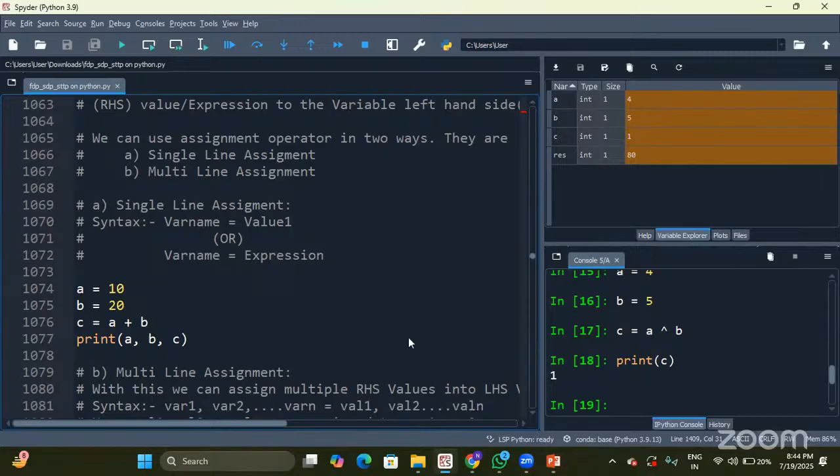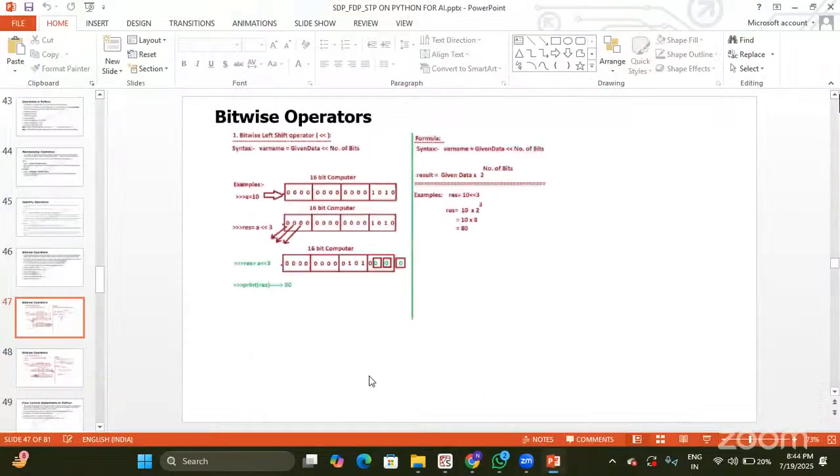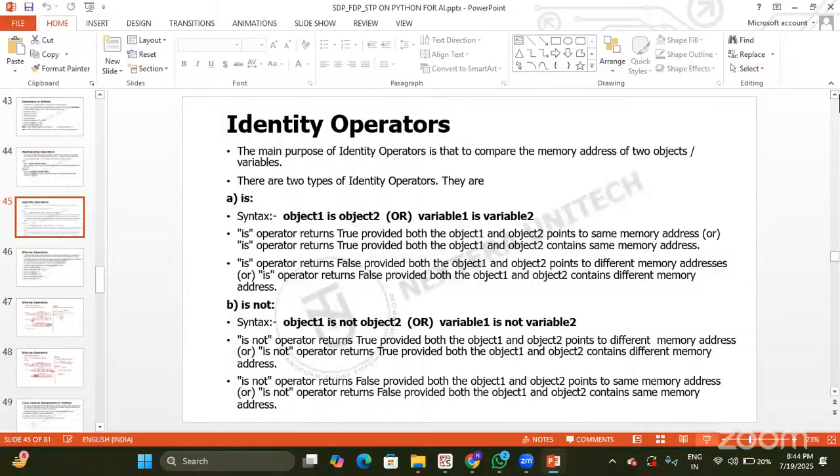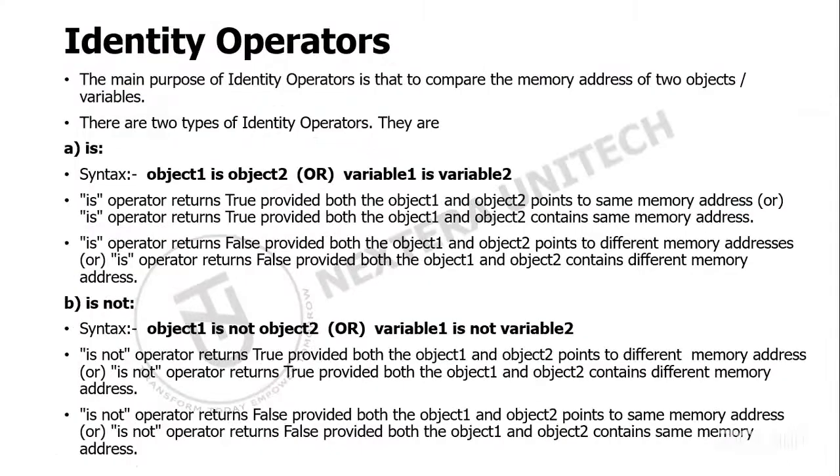See, it's very simple. "is" and "is not" are part of the identity operators. What exactly do these identity operators do? They help us compare the memory address. When you want to store a value in an object, for example, I want to store 10 in A, we use the assignment operator and we are able to assign it. This is what we are learning, right? But in the back end, where is this 10 getting stored? It is in the main memory, right?